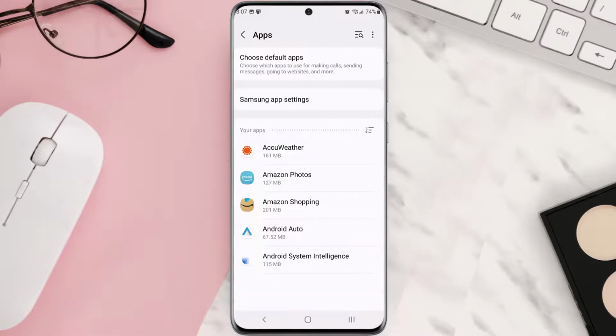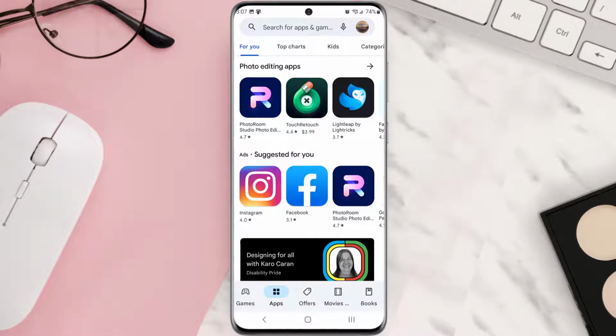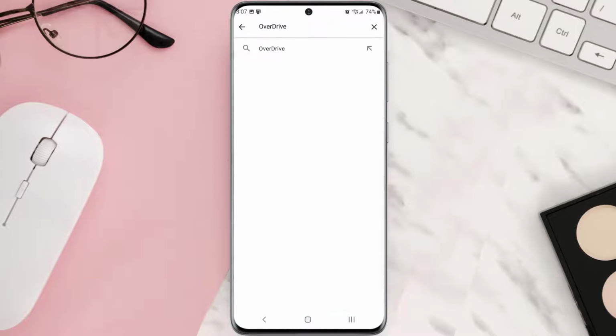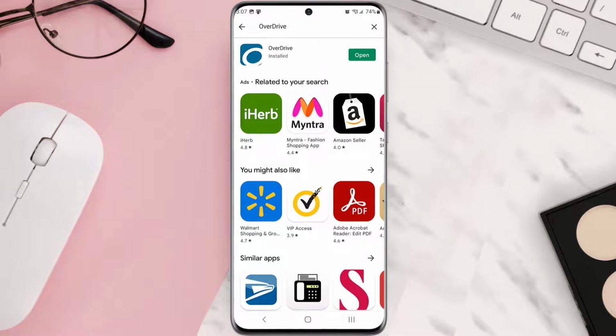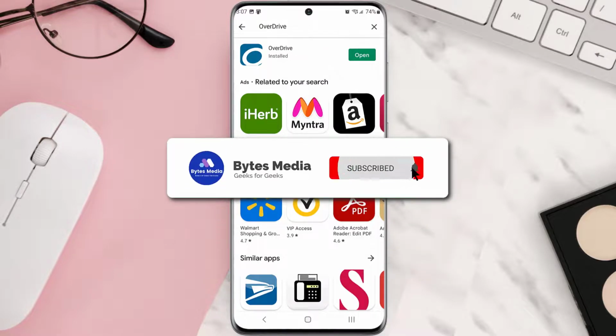Once it's uninstalled, simply head back to the Play Store app, and then search for the app in the search bar at the top. Over here, click on this button right next to the app name to install it back on your device. Hopefully this will fix the issue.